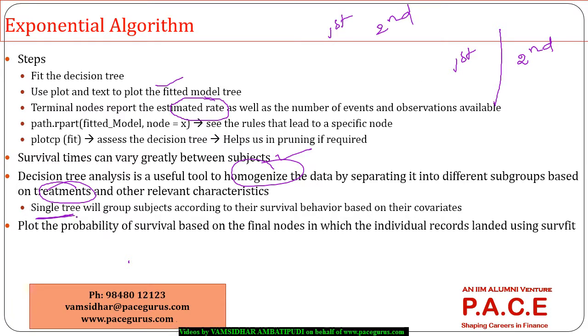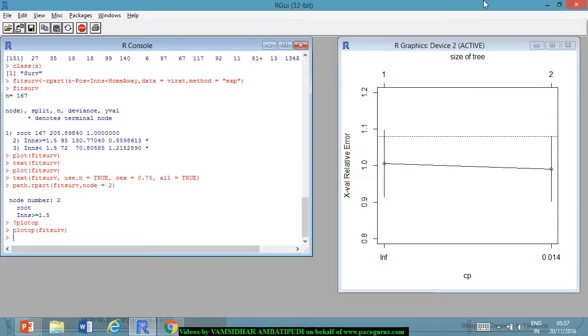Whereas if there is a single tree, then it is grouping all these things and overall survival is what is being talked of. But when we are going with a survival tree, then there is a splitting that is happening based on the various grouping criteria, which could help us in understanding the survival models in a much more appropriate manner. Now I can go ahead and plot the survival based on the final nodes, right? So I can do the plotting of that survival.